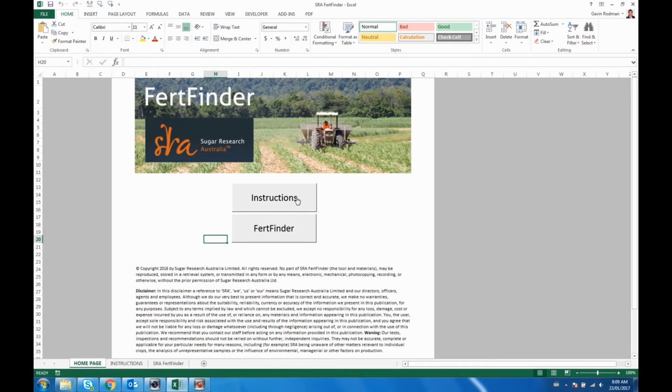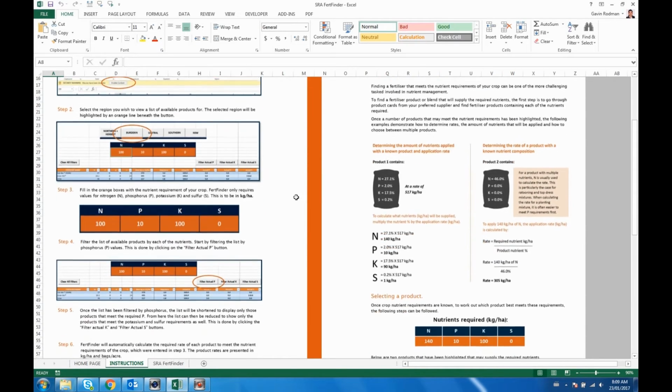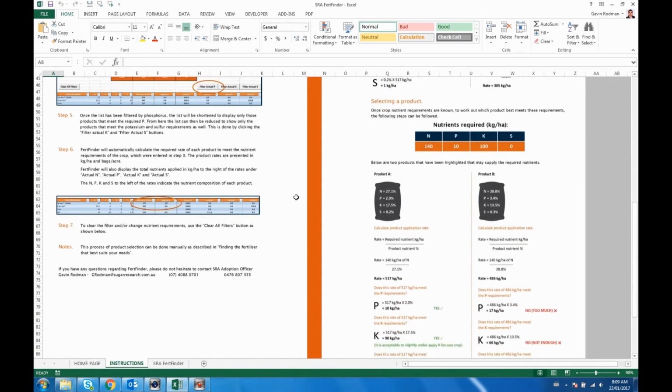Now that the buttons are unlocked, we can have a look at the instructions page. On this page, you'll see a detailed written instruction on how to use FertFinder and also a detailed instruction on how to find a product and calculate the rates the old-fashioned way.